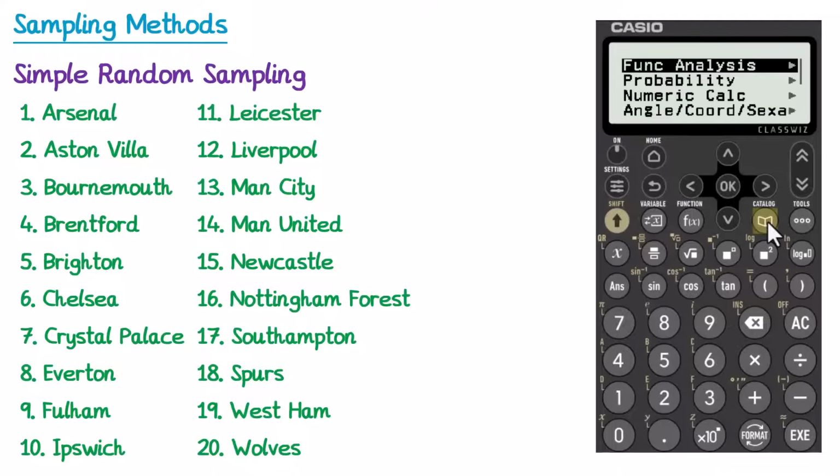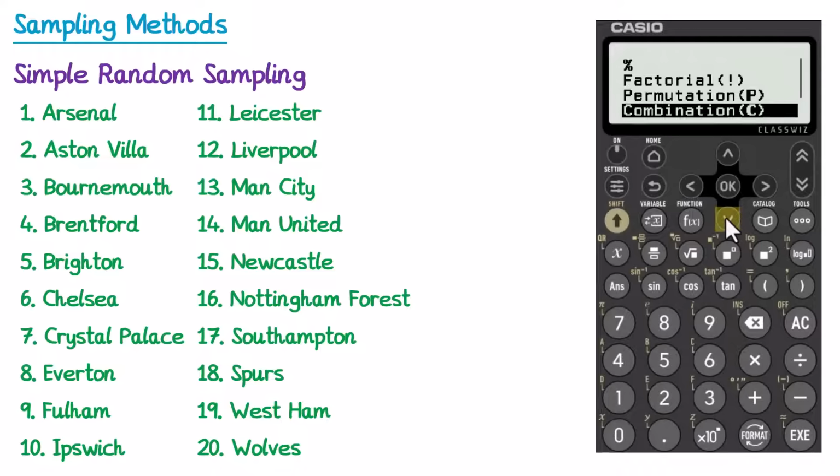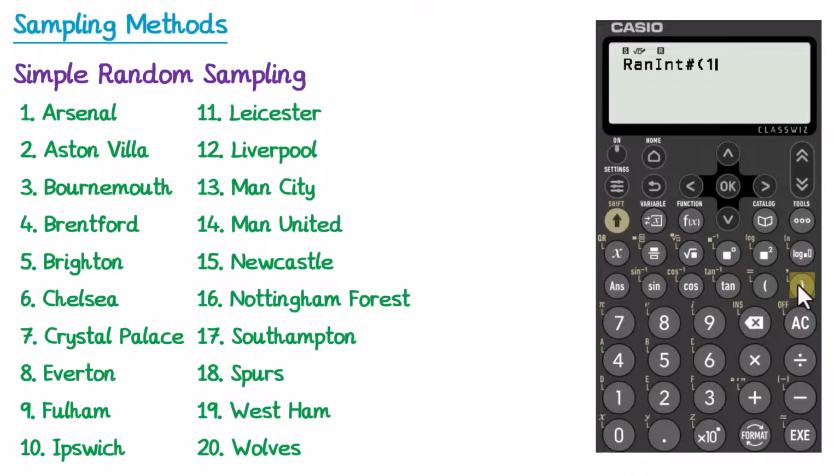First of all, we press Catalog, go down once to Probability, then press Execute, go down again until we hit Random Integer, since we want random whole numbers between 1 and 20. We press Execute and it puts this code onto the screen. We then press 1 because our lowest number is 1, then we press comma, we need to do Shift and bracket to do this, and then the number 20, and we close this bracket. This command here, if we press Execute, will give us a random number between 1 and 20. So let's press it, and we get the number 2.